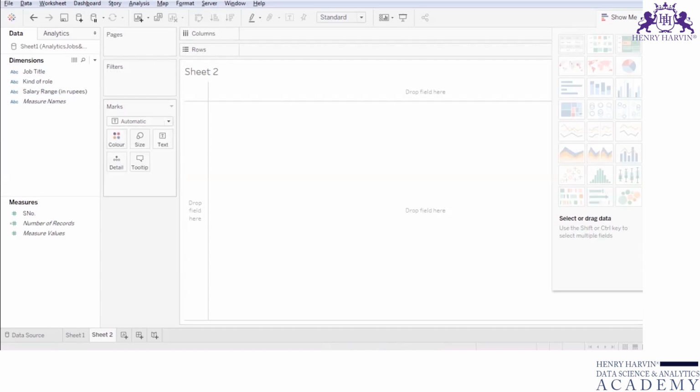So in the dataset, I had job title, the kind of role the person has, and the salary bracket. Since salary is a numerical value, I'd like to move it to measures. Basically in Tableau, the dimensions are the categorical variables, and the measures are the continuous variables. So salary is a continuous variable. I'll move it into the measures because it can be measured in numbers.